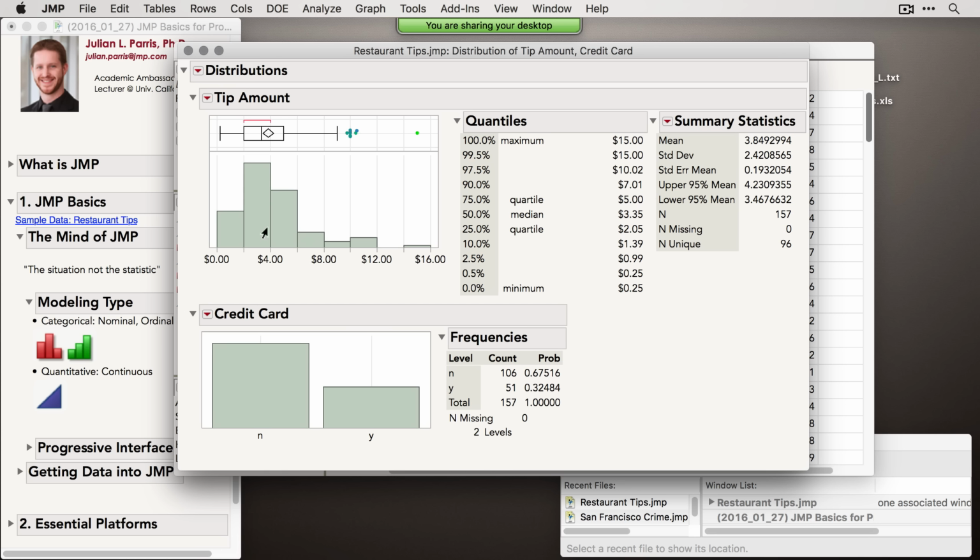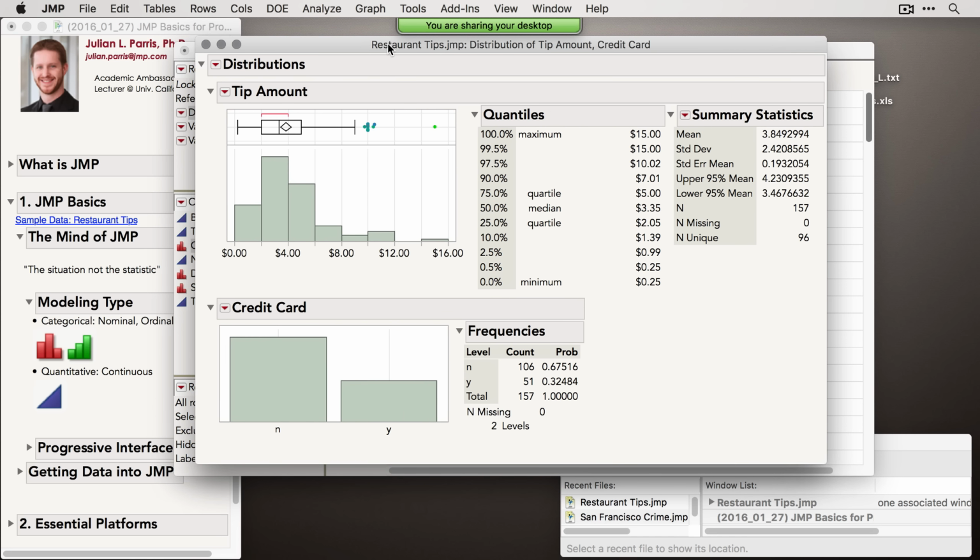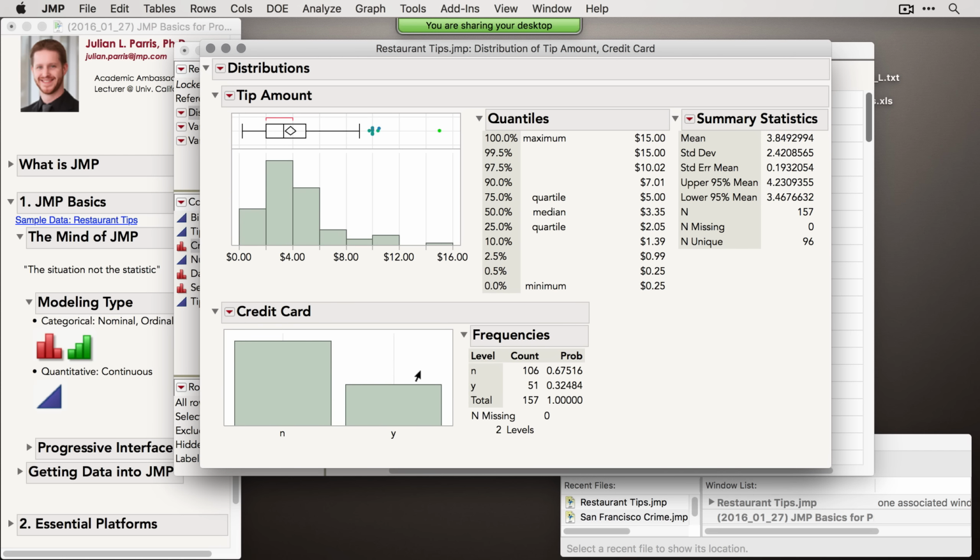That is, for the tip amount column, we got quantiles and summary statistics. For credit card, we got a frequency table. Right? JMP knows that you're not going to produce quantiles and summary statistics for a column that's nominal. And so JMP already did something for us. It was already smart enough to say that these columns need different analyses.